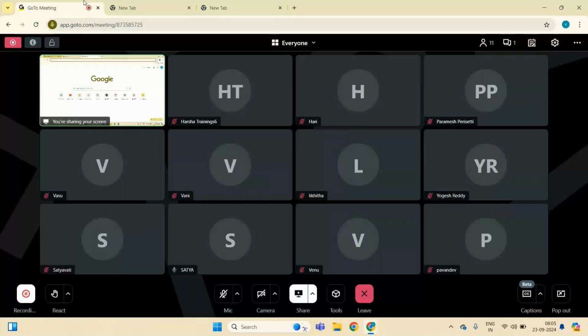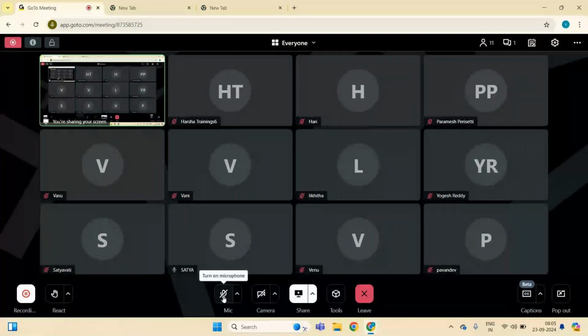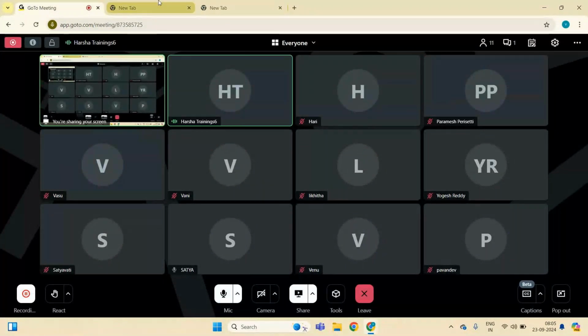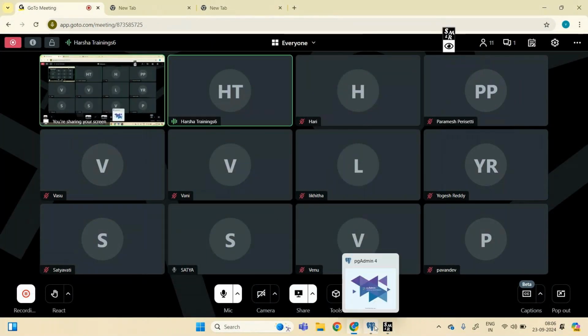What I'll do? 2 minutes. 1 minute. I'm sharing my screen, and also I'm connecting my writing pad. One second. I hope you all can see my screen. Okay, it is opening, guys.